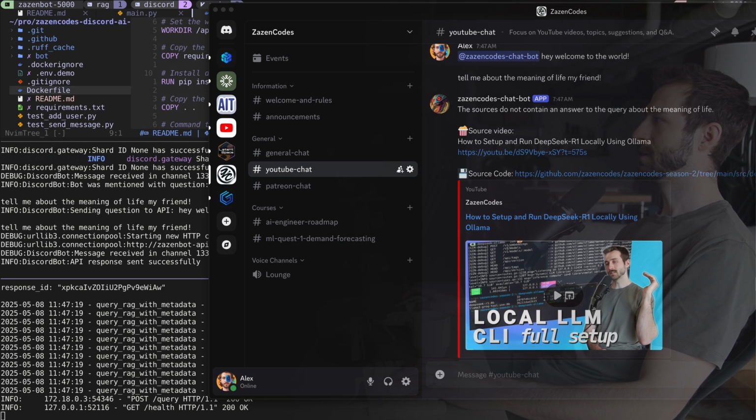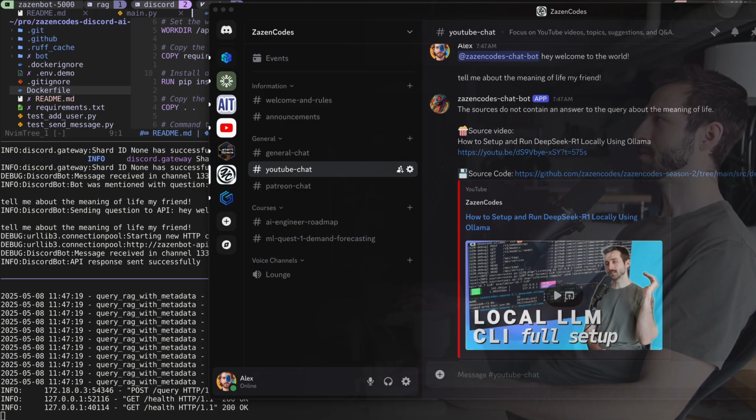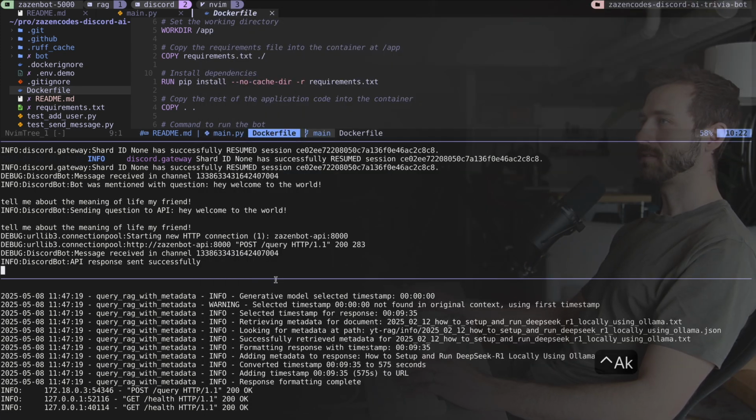It's weird because it gave me, see, what is the nature of reality like? Pretty big question. It does have some sort of idea of the meaning of life. Anyways, let's look at the logs.